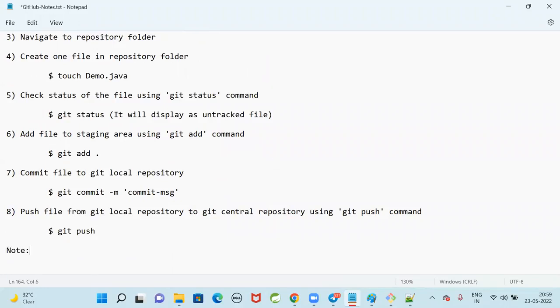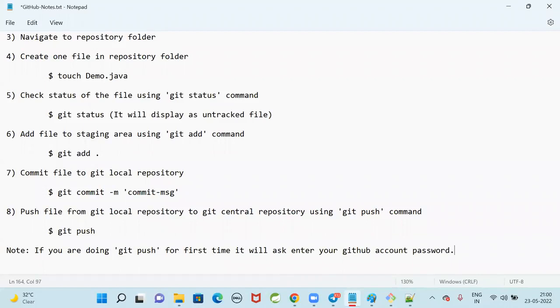Note, if you are doing git push for the first time, it will ask you to enter your GitHub account password.